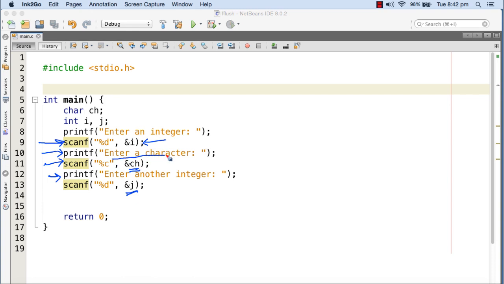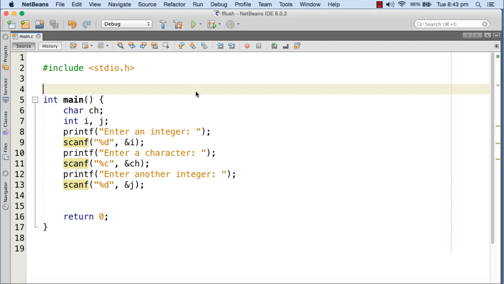Then it's going to print this prompt, and then it's going to stand here at this scanf while the user is supposed to put a character value that goes in ch, and then the last scanf is going to take the last integer value to j. Let me just execute the program to show you how it is working, whether it is working exactly according to our expected view or not. I'm executing the program.